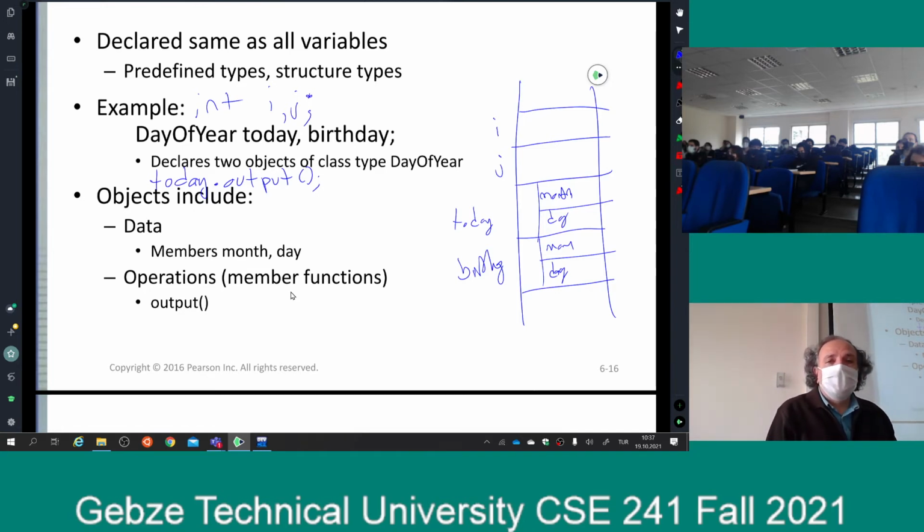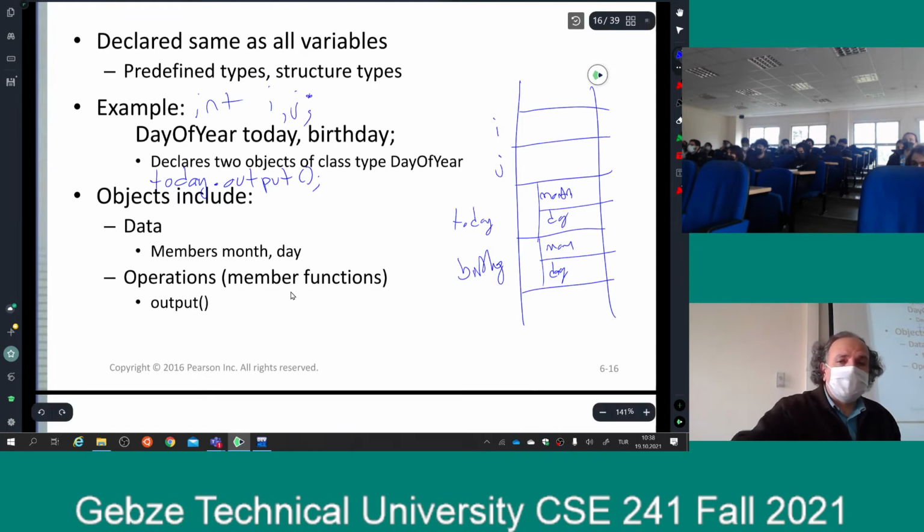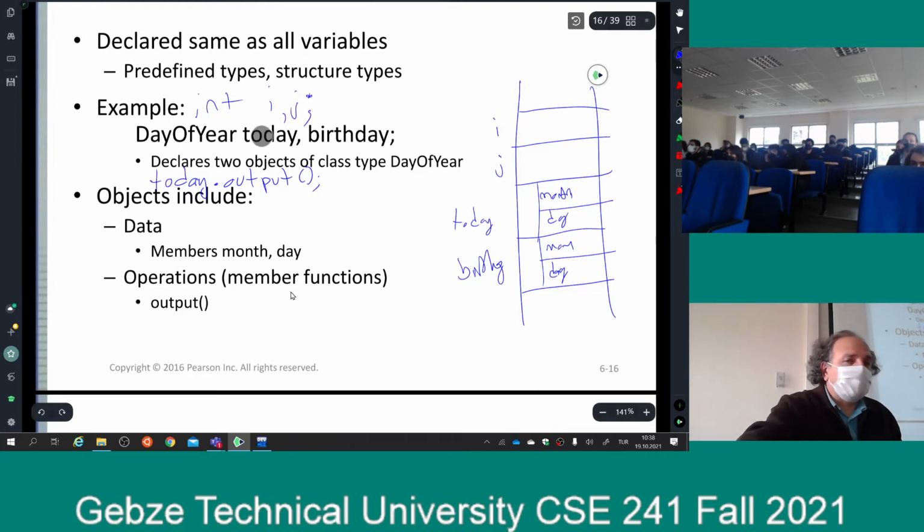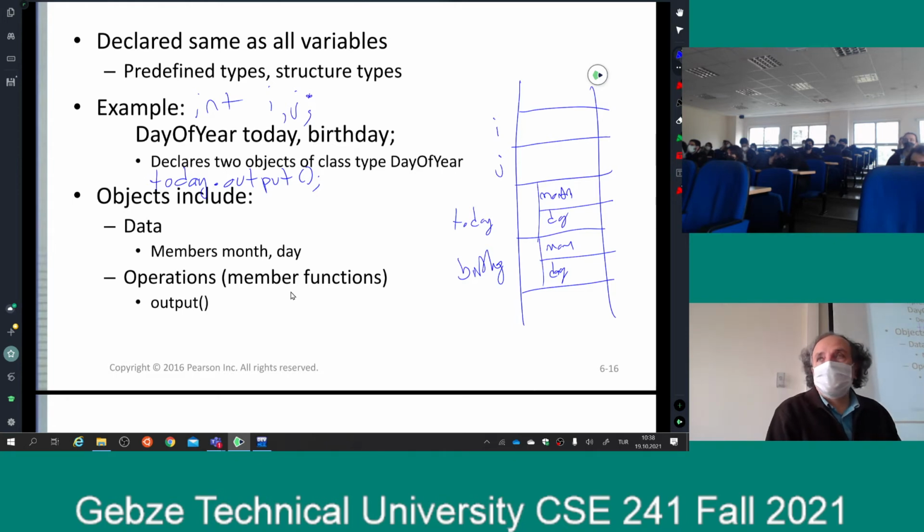And when I ask what is the size of today or what is the size of birthday, it will be the same as two integers. The size of two integers is the size of today. Okay, you can ask this question to the compiler: what is the size of day of year, the size of today, or the size of birthday? And the compiler will give you the answer.